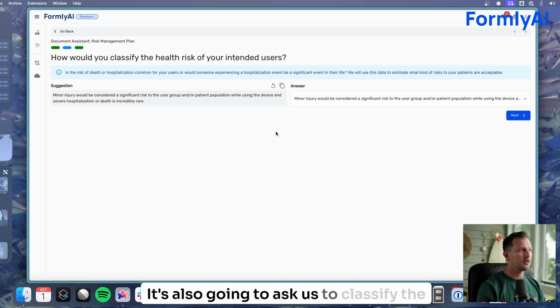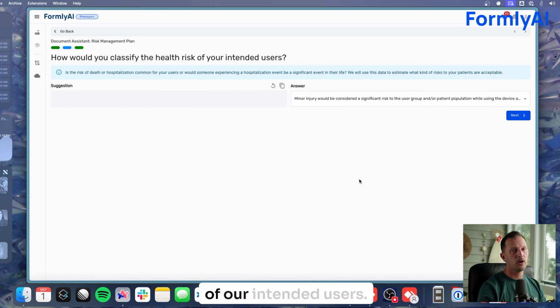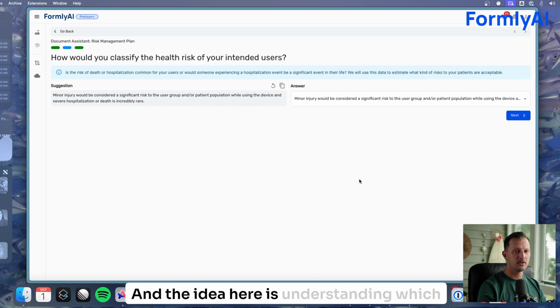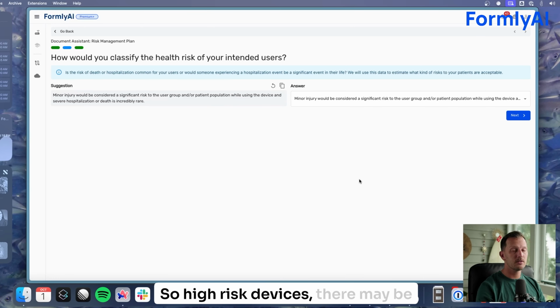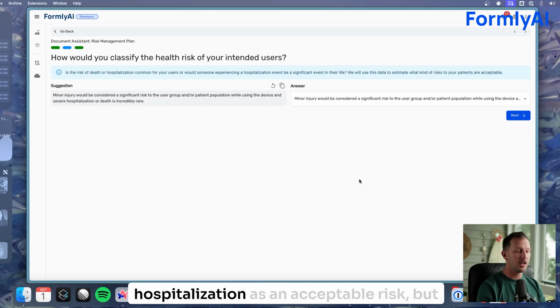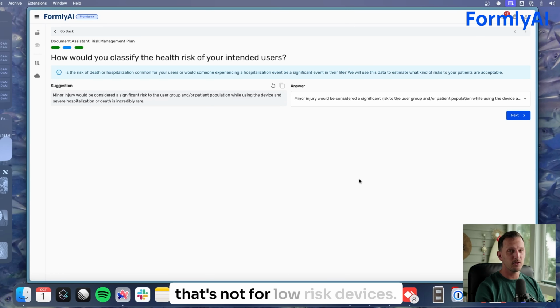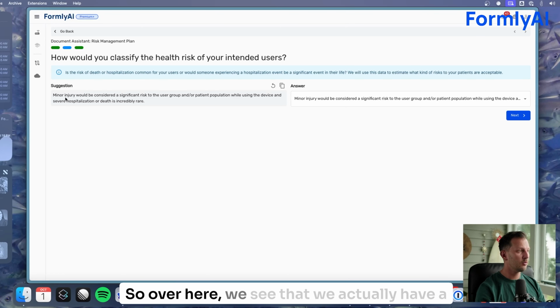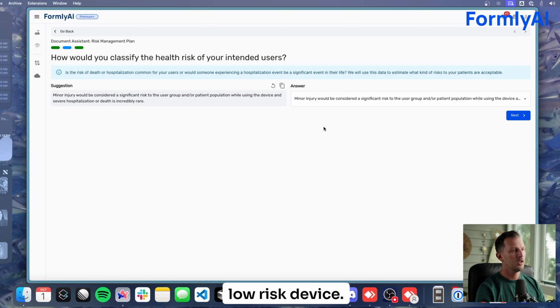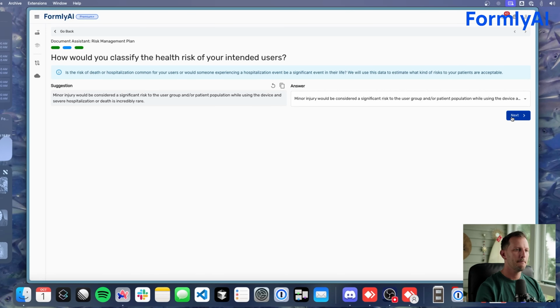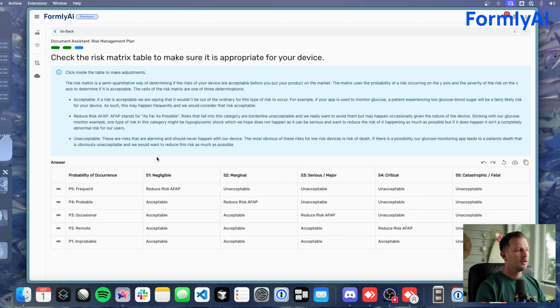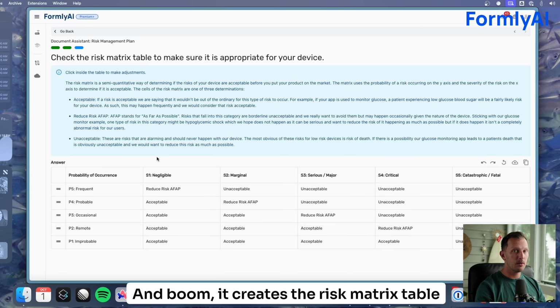It's also going to ask us to classify the health risk of our intended users, and the idea here is understanding which risk could be acceptable. So for high-risk devices, there may be hospitalization as an acceptable risk, but that's not for low-risk devices. Here, we see that we actually have a low-risk device, so minor injury would be considered a significant risk. So we'll choose that one. And boom, it creates the risk matrix table right here for you.